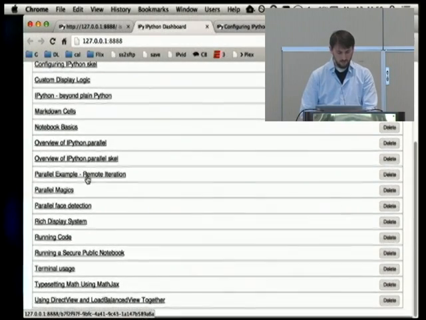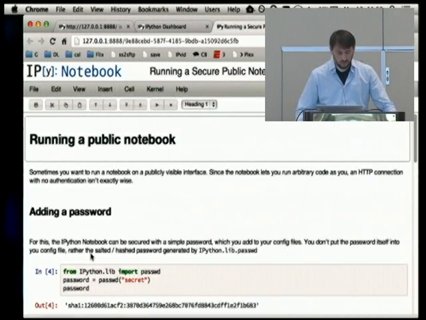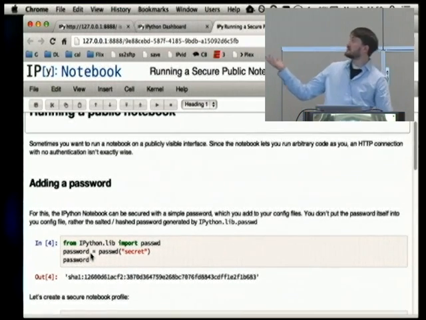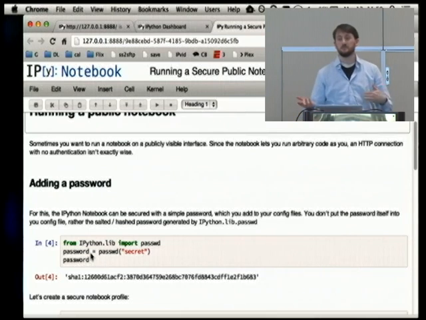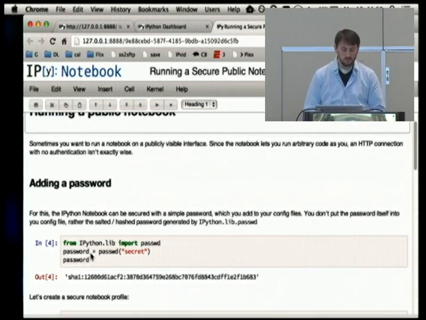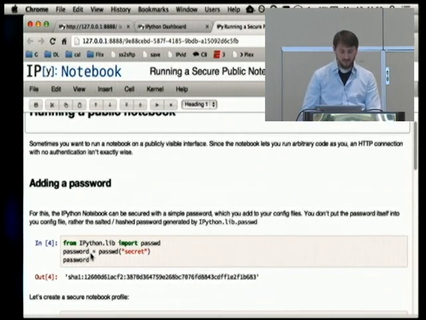So an application of this configuration is creating a profile that runs a public notebook. So by default, the notebook has no password and it's on HTTP. But if you want it to be accessible over the network, then you need to add a bit of security, and the notebook server supports that. It's a basic level of security.